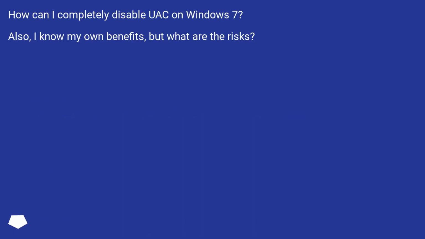Disabling UAC on Windows 7? How can I completely disable UAC on Windows 7? Also, I know my own benefits, but what are the risks?